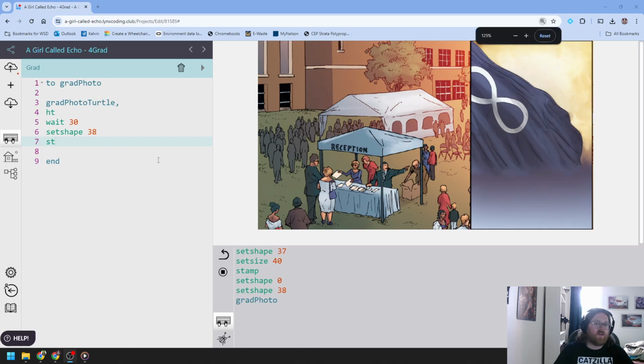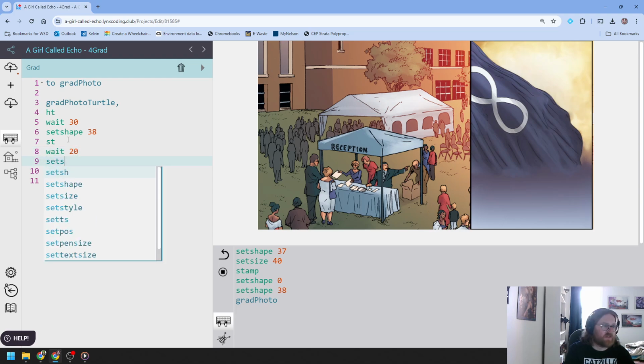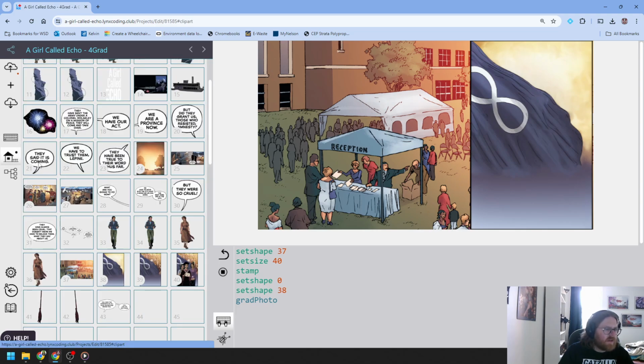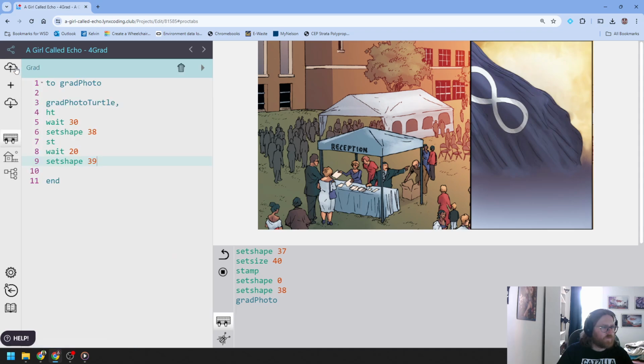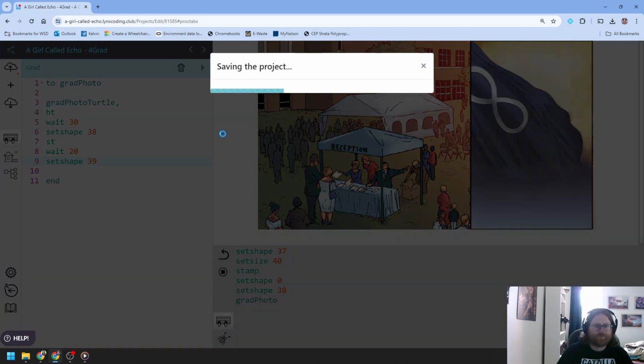So again, we don't need to sit on this for too long because, I mean, the Métis flag shows up. There's nothing really happening. So we'll wait maybe another 2 seconds. So wait 20. And then we'll set shape to be 39. It's probably 39. Yep, 39 is the one with all the people and the ancestors behind her, behind the flag. Save.